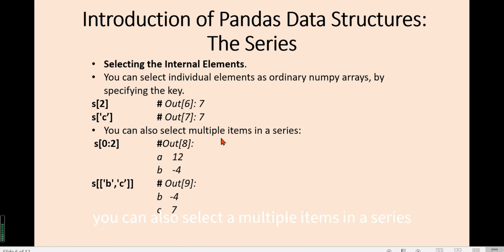You can also select multiple items in a series. For the number type, we can write 0:2 for the first two elements of this array. And we can also write the string type for the names of the index. Here B and C are selected. Just note that here we use double brackets, so these two elements will be selected.